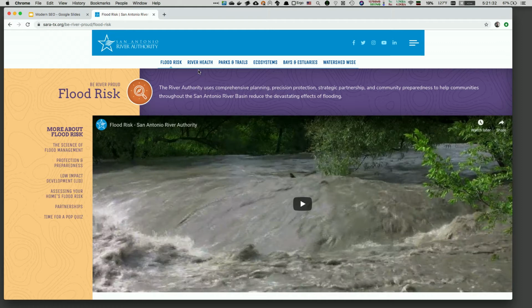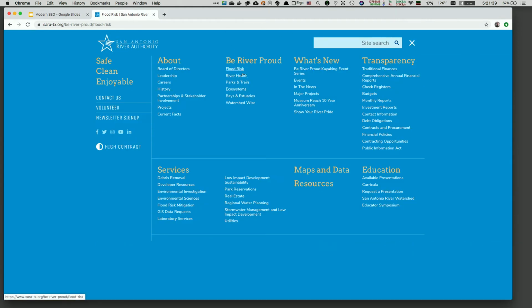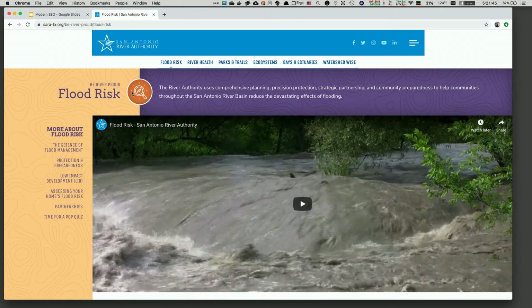Yeah, so in this San Antonio River Authority site, this whole section over here, they called their learning modules. So these were created as kind of educational modules, but they work really well as topic clusters too, because the flood risk section is a high level page, and this is an evolving section. I would say it's not complete, it's not the ideal topic cluster, but it's an example.